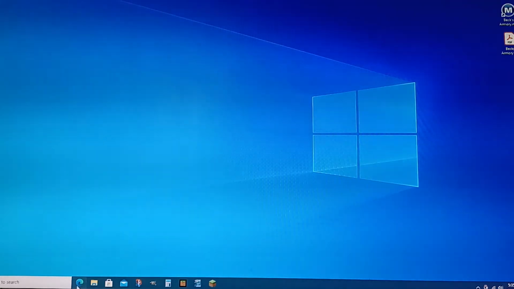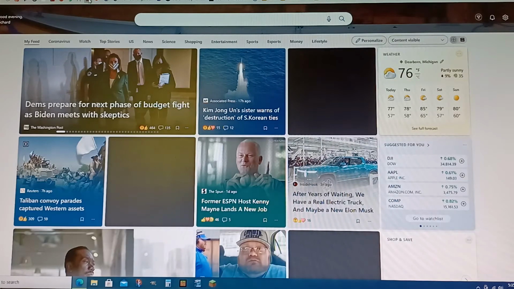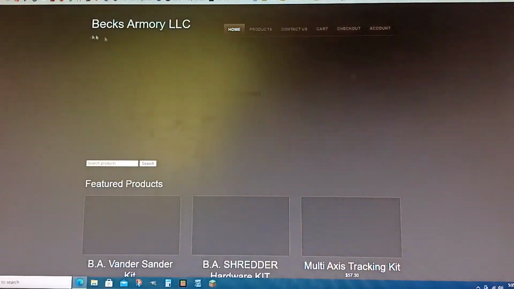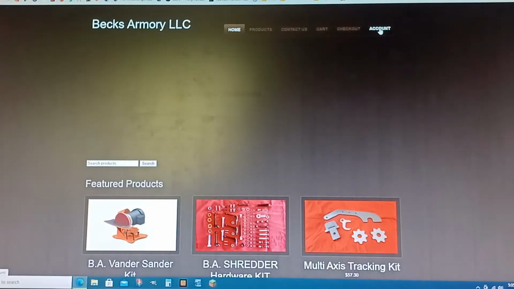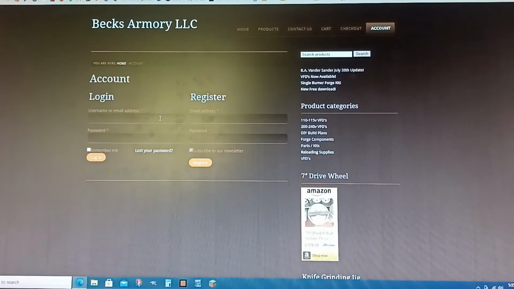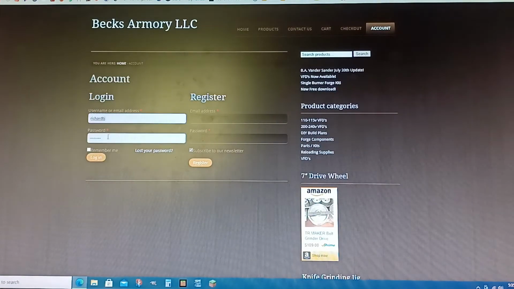So what you're going to do is open up your internet browser and go to becksarmory.com, and then click on accounts right up here, and then log in. Now if you forgot your password, you can say, I forgot my password, lost your password, right here.